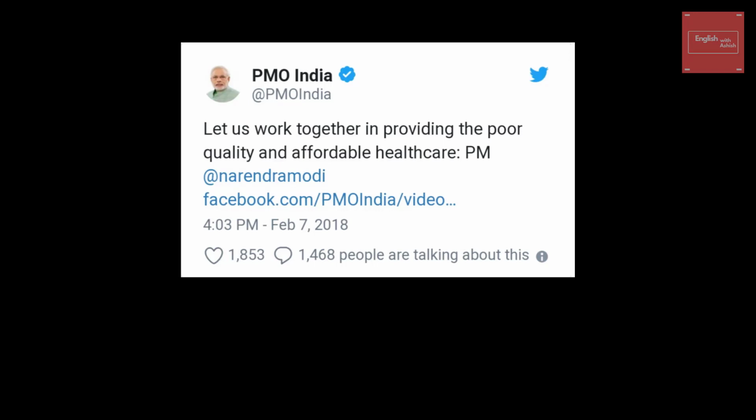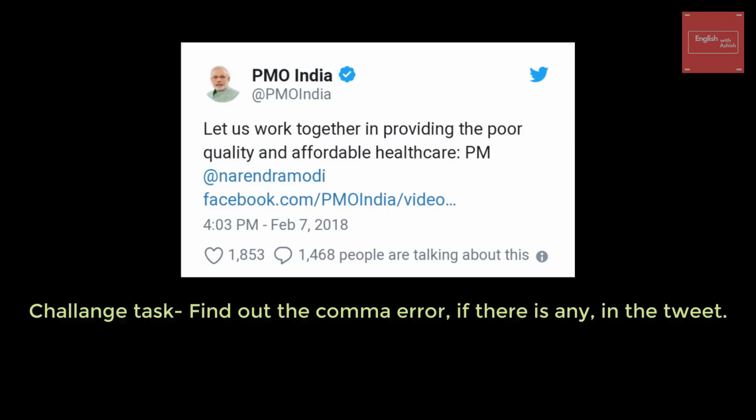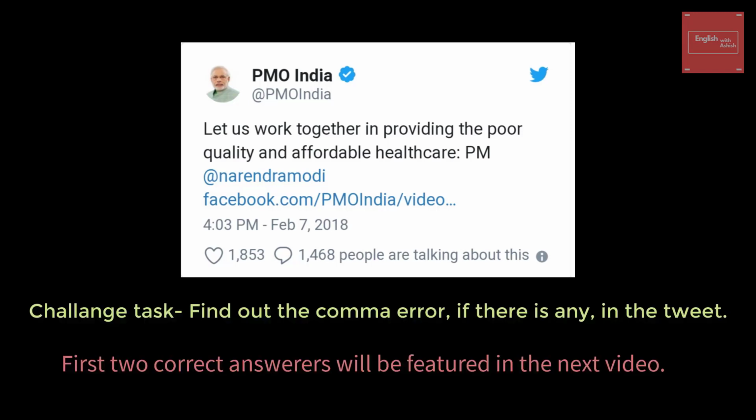Now I have a task for you guys. Here's a tweet directly coming from the Prime Minister of India, Narendra Modi. He's saying something to us. It's an interesting tweet. It's an old tweet, but it's very interesting, all right? All you gotta do is you gotta find out the error, the comma error, and you gotta put it out in the comment section below. If you get it right, you get it right. I don't have anything to offer to you, man. I am broke, all right?